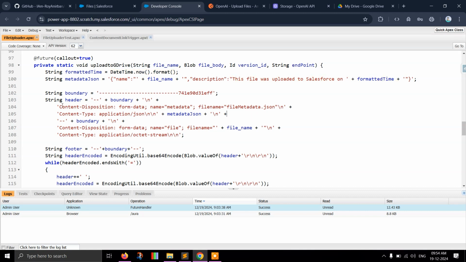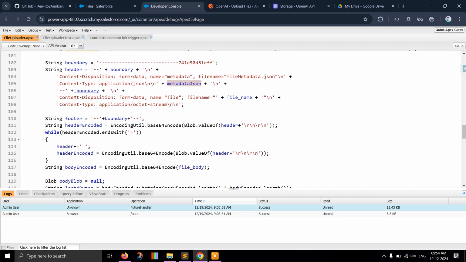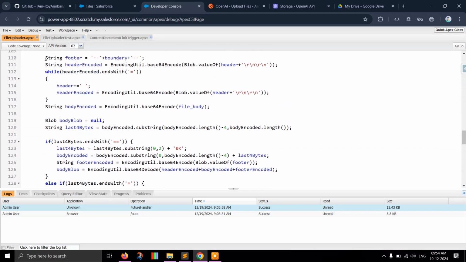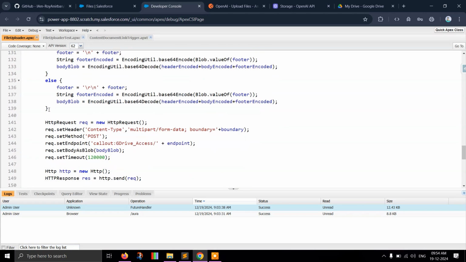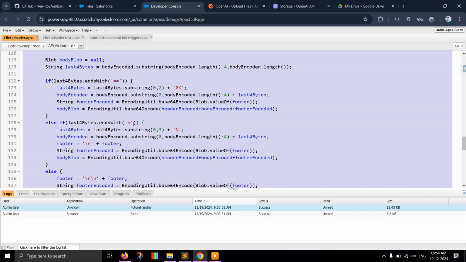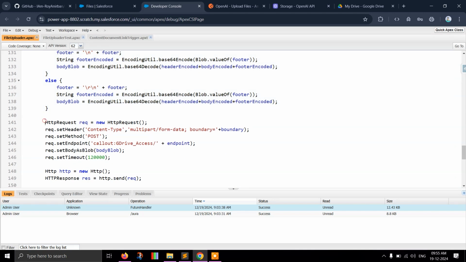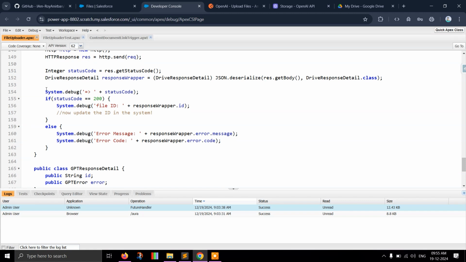Similarly, in the header, you can see the file type, file name, file metadata.json, where I have included the actual metadata JSON information, content type as application JSON, and then the content disposition as form data file, where the actual file name is there. And then this implementation is actually the same. You do not touch this implementation. This is the same for both G Drive and the vector store. And then I'm just making the callout. The only change is that I'm making the endpoint to G Drive access. But here also the implementation is the same.